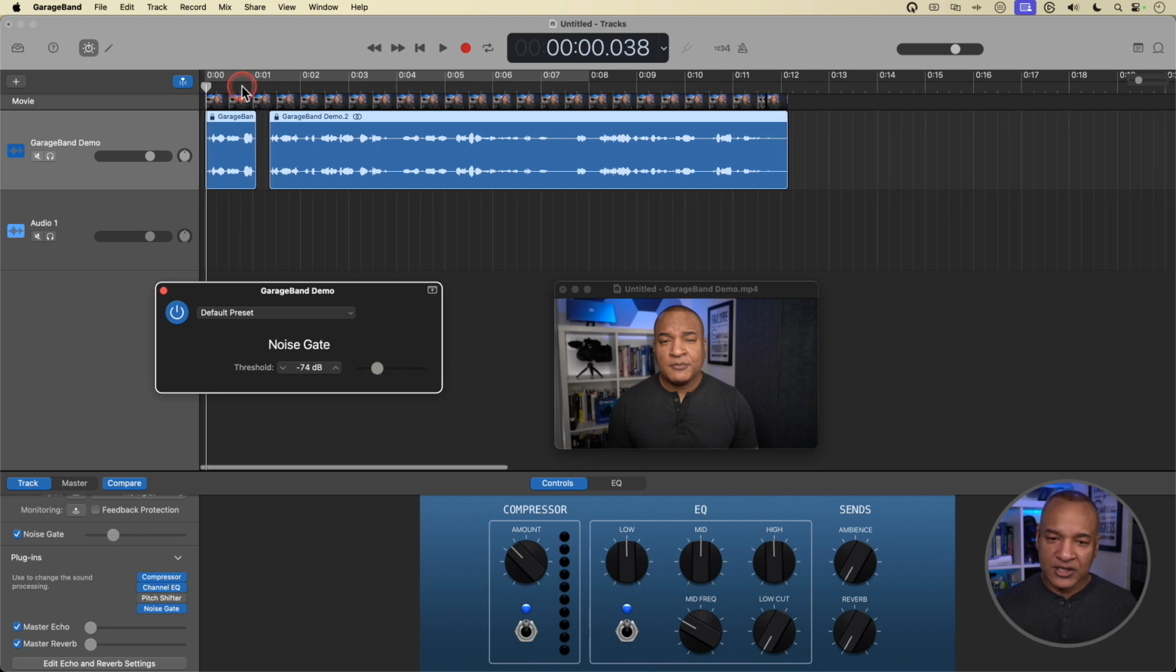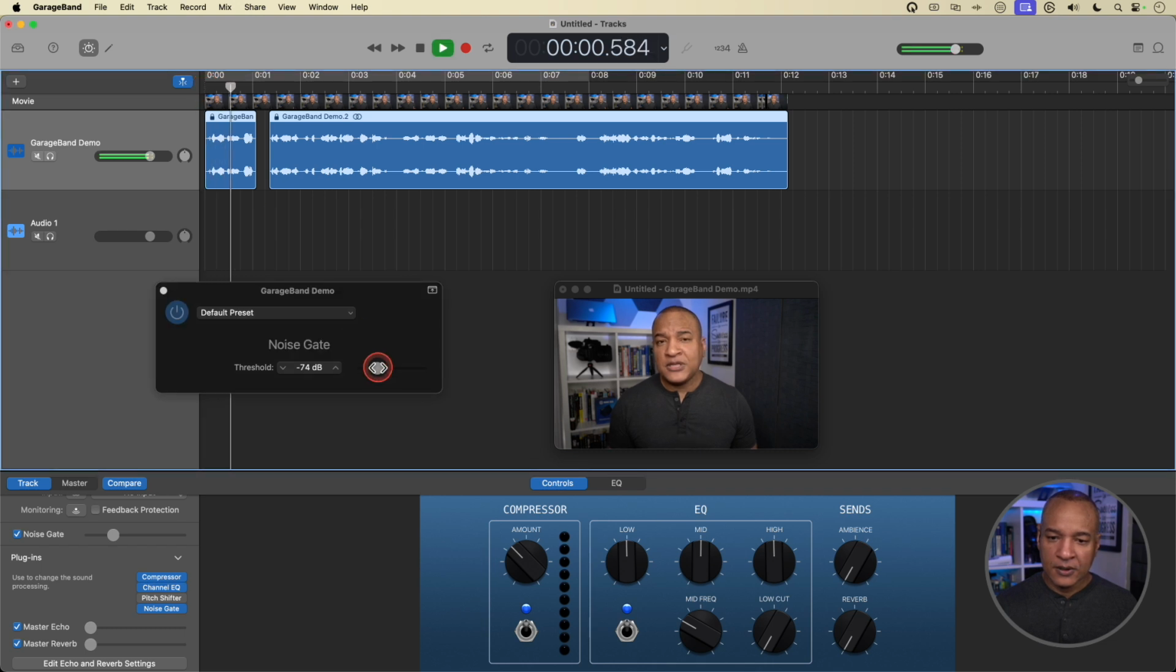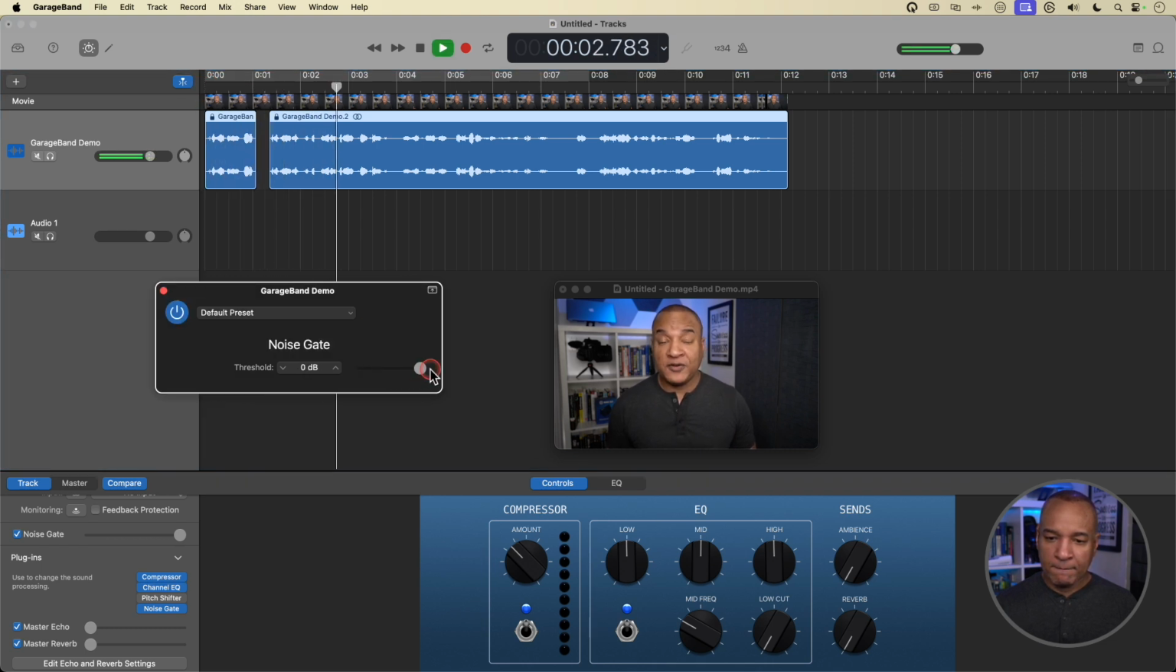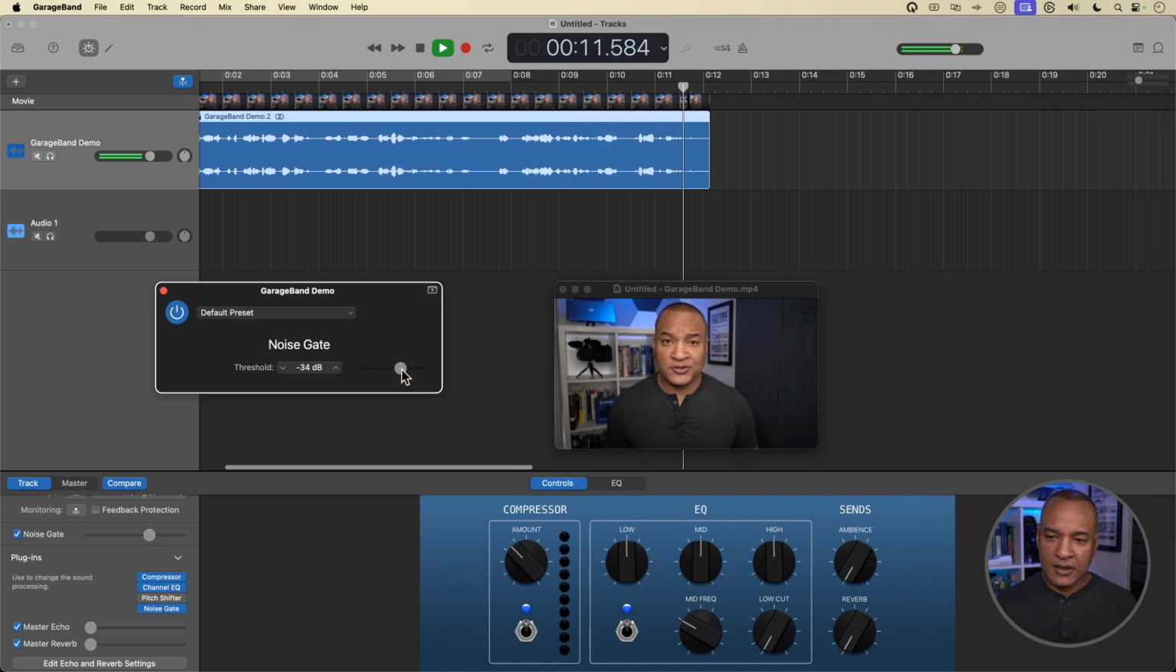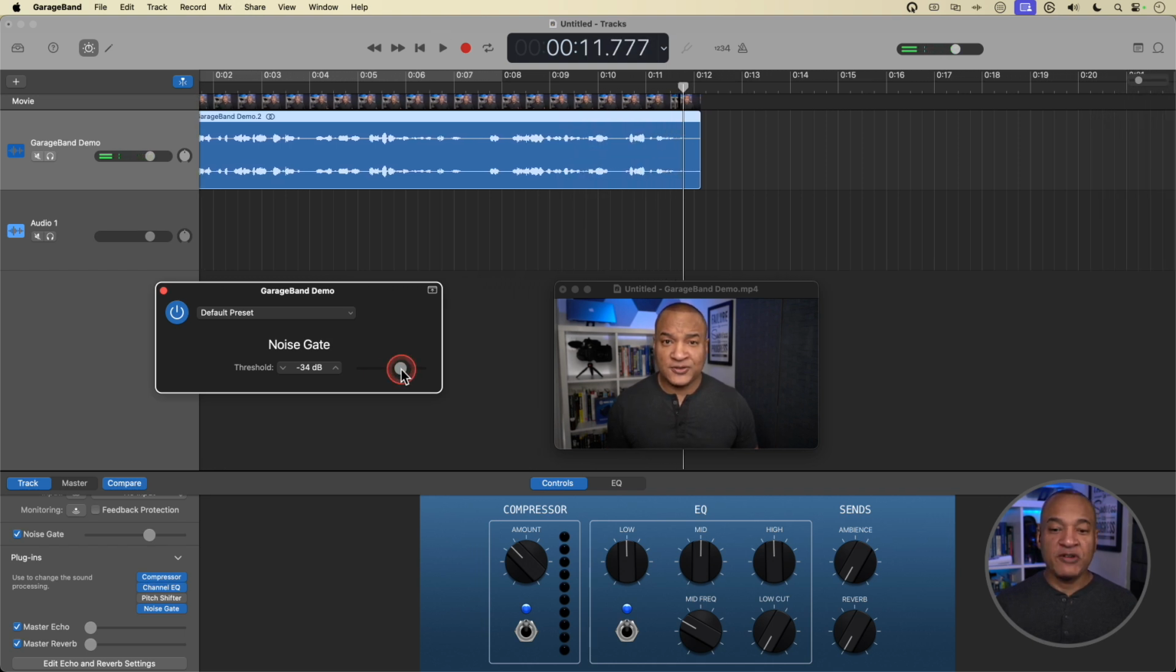There's not a lot of noise in my track here. So minus 34 is probably where I want to be. That's pretty aggressive, but that's with a noise gate. So you would dial that in until you're not hearing the noise as much. And that goes for if you have a lot of reverb and echo, you can use the noise gate as well to try and fix that.